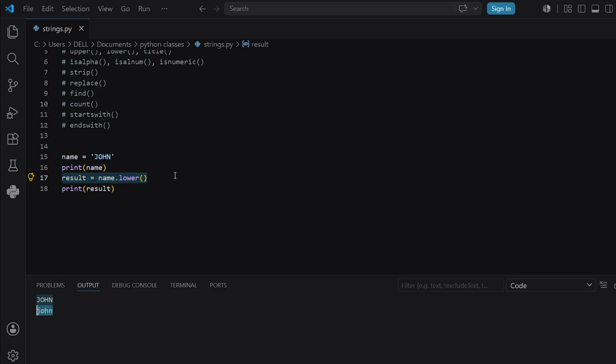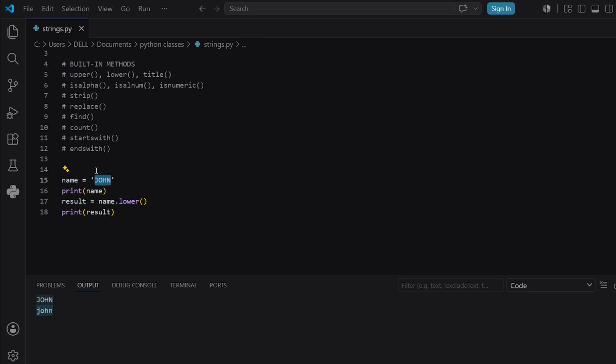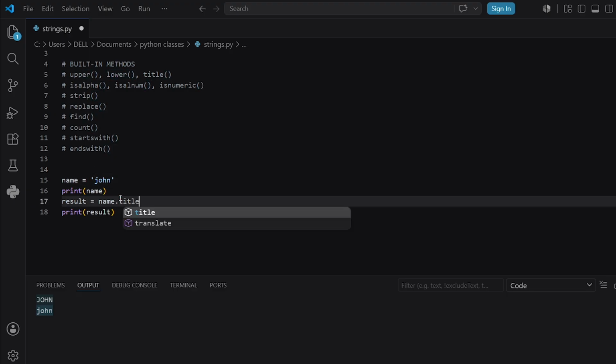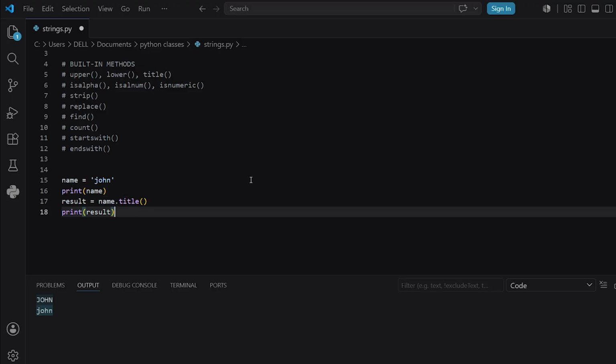Then we also have the title case. In this case, let me have John in small letters. And here I'm going to change this to title. Then if I run this program, it's going to change the first character to upper case.